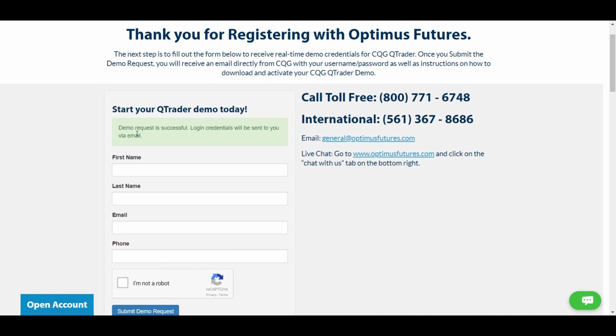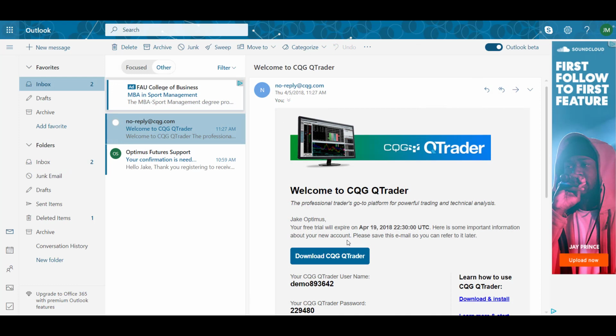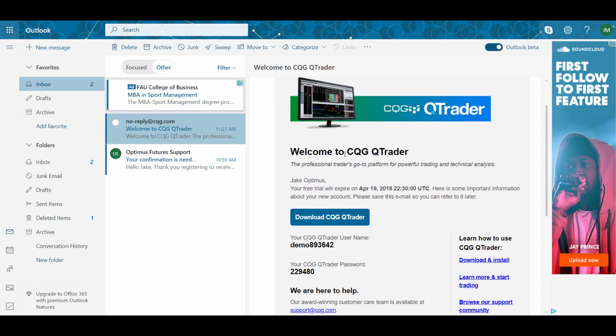And you will get a confirmation that your demo request is successful and your login credentials will be sent to you by email. Once you've filled out the form, head over to the email that you registered with, and in a couple of minutes you will receive a registration email. After waiting a couple minutes, the email from CQG has come through, and I am now able to download the software. To do that, click on the blue button that says Download CQG Q-Trader.